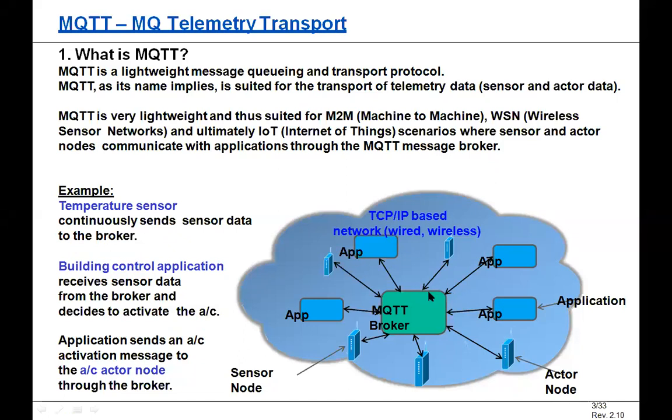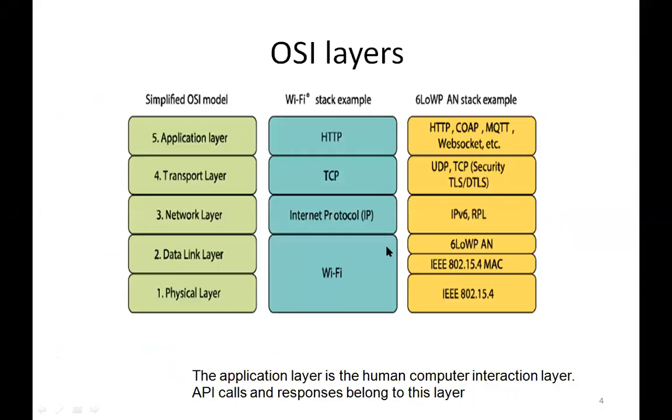Here you can see the MQTT broker connecting to several applications. These are all sensor nodes. According to the sensor values sent to the broker, it will control all the other applications.